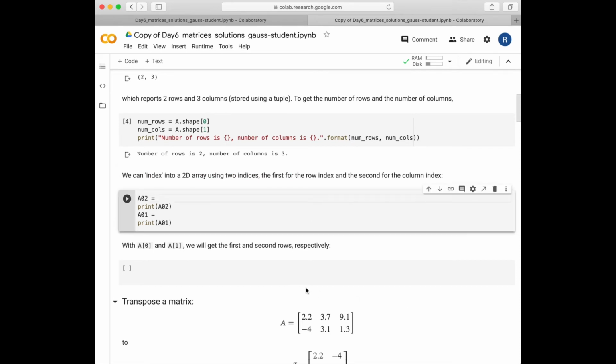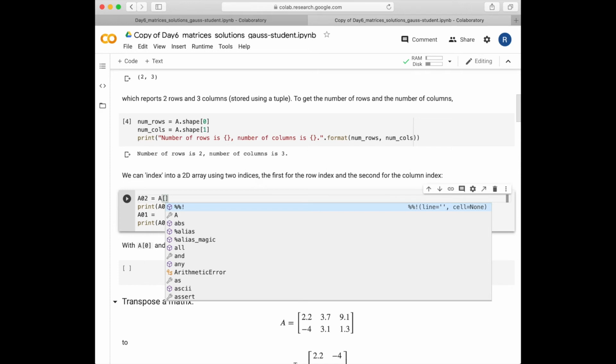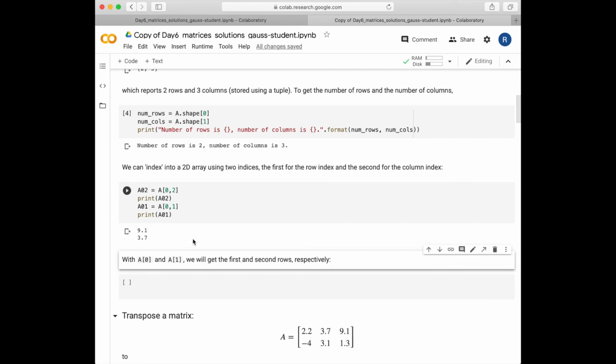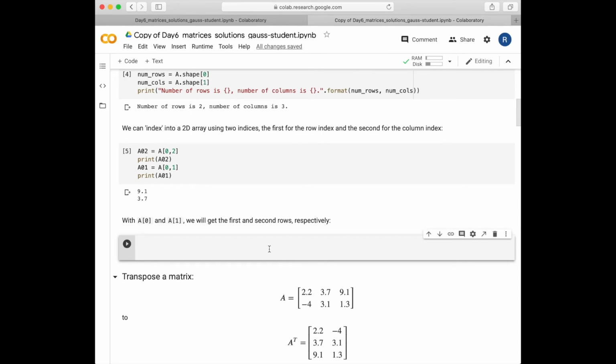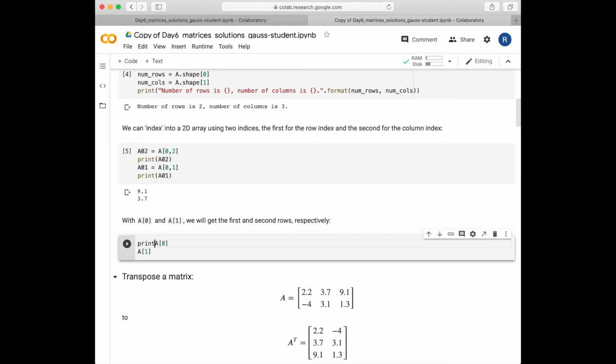We can also index this matrix using two indices. This is very intuitive and corresponds to our mathematical notation. So it's A, then its first index is the row number of A, and the second index is the column index of A. For example, if we do 0, 2, then it's row 0, column 2, and maybe we want to do 0, 1, so it's row 0, column 1. So let's print it. So it's 9.1 and 3.7. We can also directly access each row by using a one-index notation. In this way, we are going to get the row elements of this matrix.